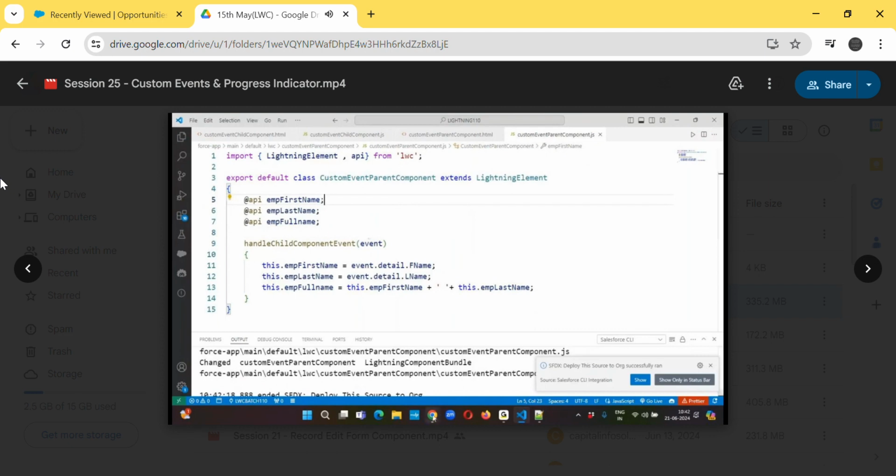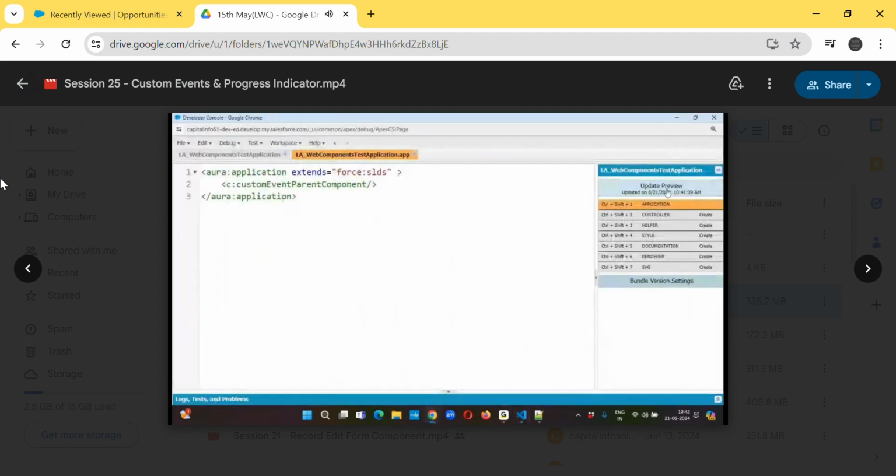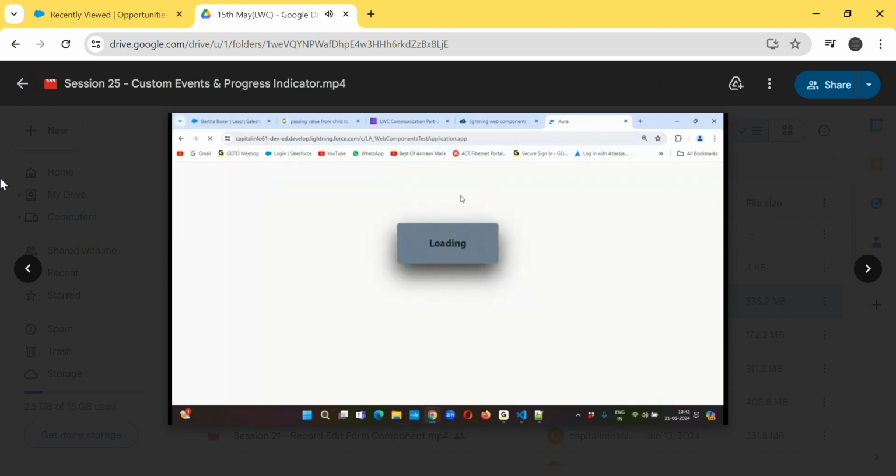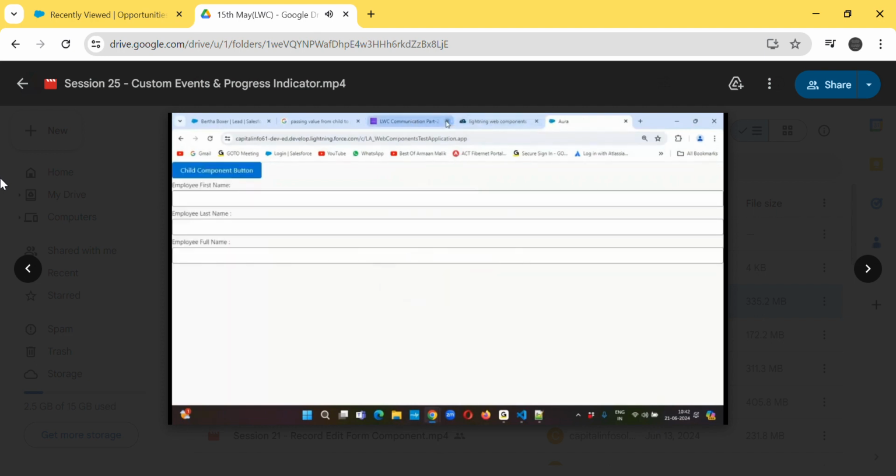Now let's see. Let me refresh this. Here we have components available. This is a child component button. These three are available on the parent component. When I click on the button control, from the child component to the parent component text boxes, I'm passing some values. When I click on the child component button, now we can collect the values. Those values will be represented over here.